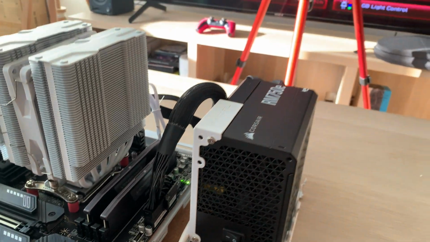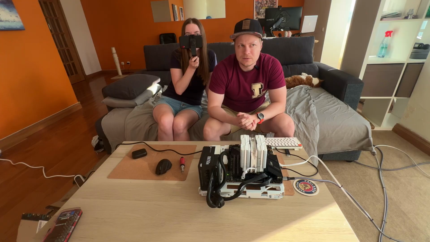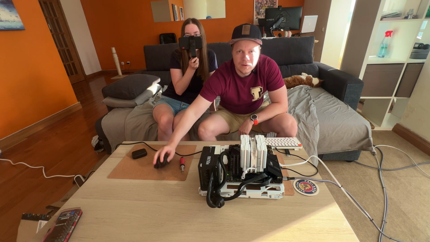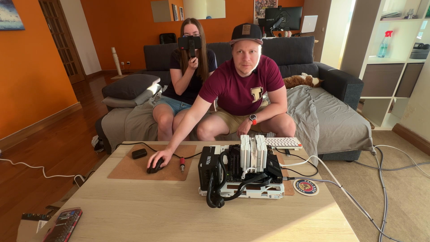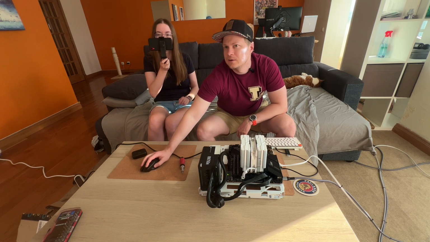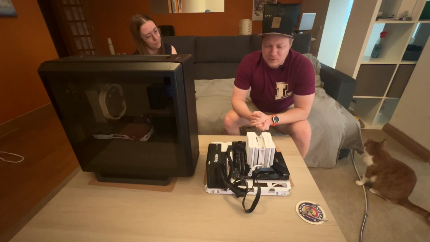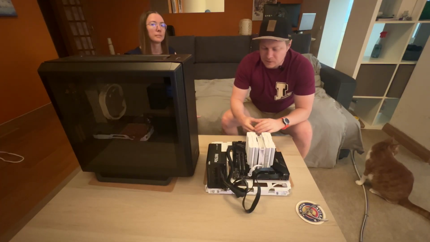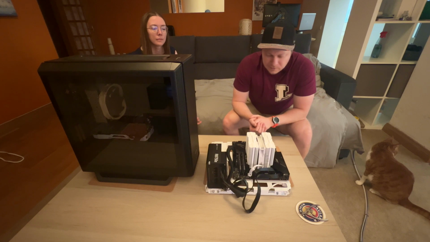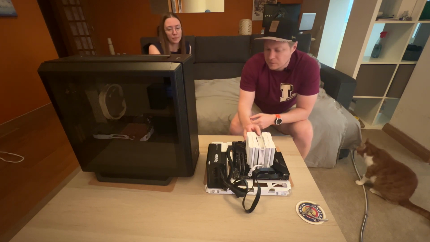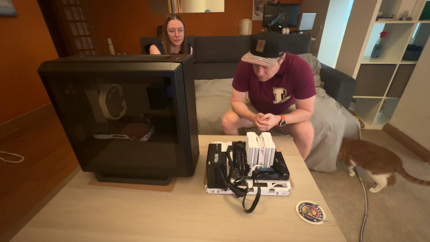Okay, we have loaded the UEFI BIOS. Oh, this is working. Okay, great. We can proceed with installing Windows. So our next step is to swap hardware, the new one with the old one in the case, and swap the CPU cooler, new one to the old one. Let's start.